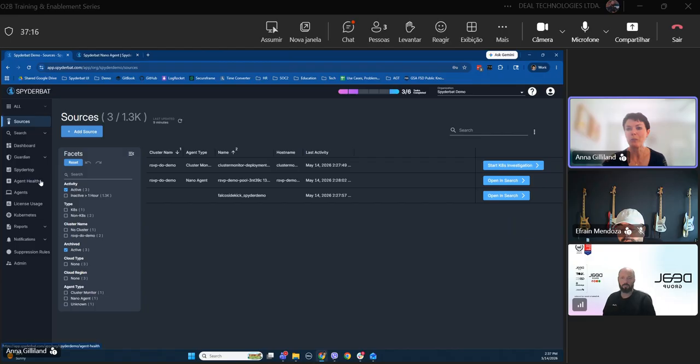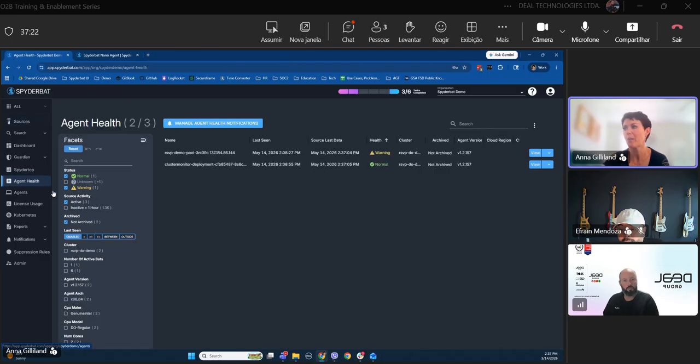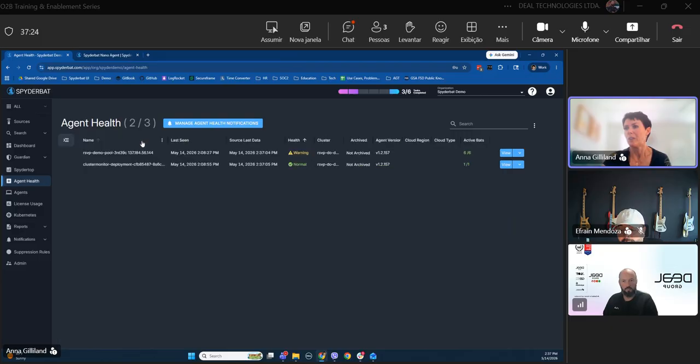So where will we see the agent once it's installed, and what would it look like? So we have a section called Agent Health. And in the Agent Health section over here, you will see all of your Spyderbat Nano agents as they come up.